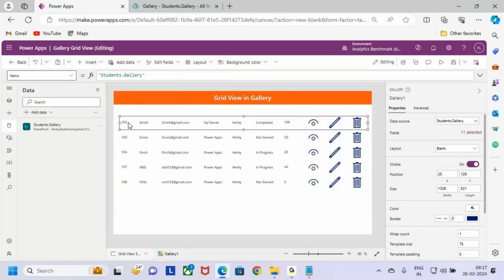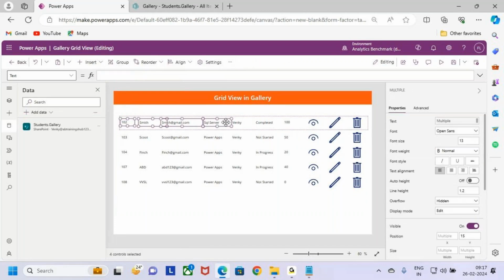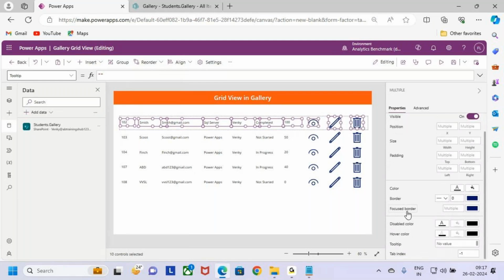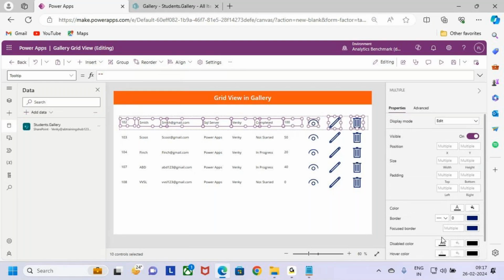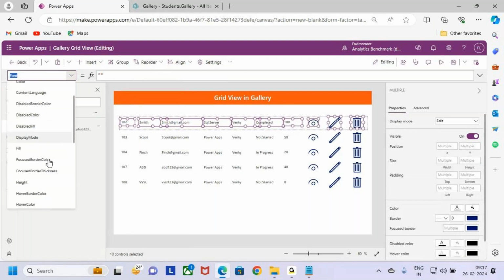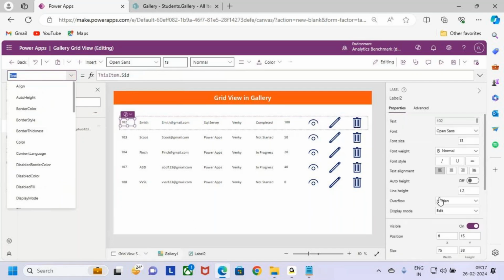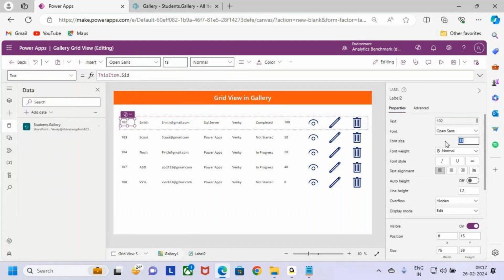So select all the controls. I want to change the font size of this. So let me go to the font size, with the font property. Let me go here and search for font. It's not showing. Select the first one. Font size. Let me keep it as 14 and also keep it as semi bold.